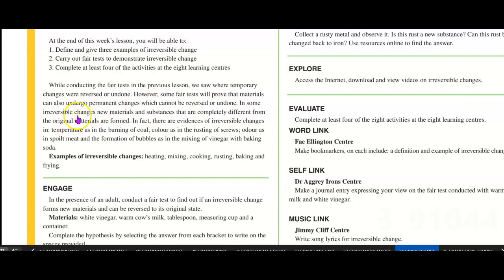In some irreversible changes, new materials and substances that are completely different from the original materials are formed. In fact, there are evidences of irreversible changes in temperature, as in the burning of coal, color, as in the rusting of screws, odor, as in spoilt meat, and the formation of bubbles, as in the mixing of vinegar with baking soda.